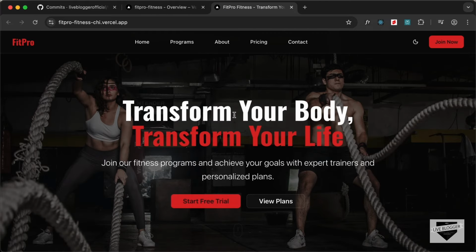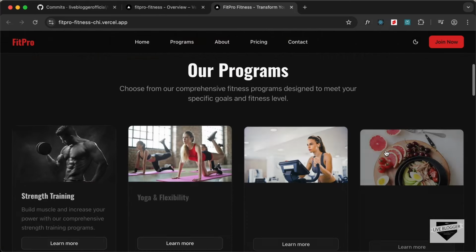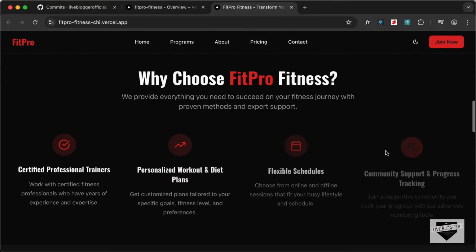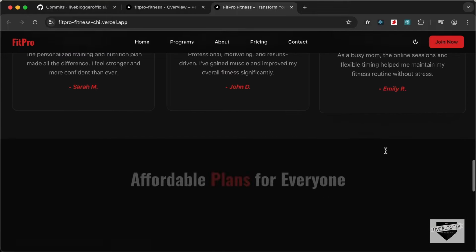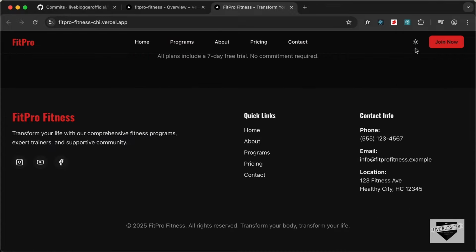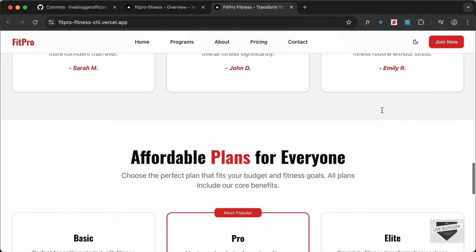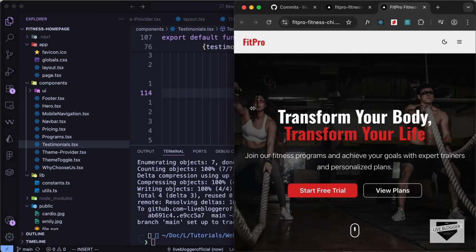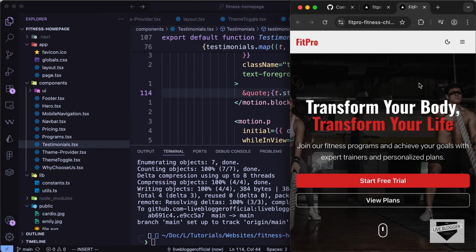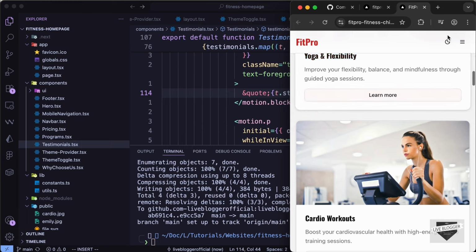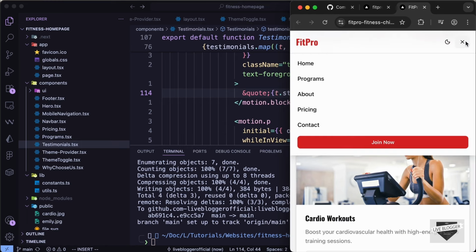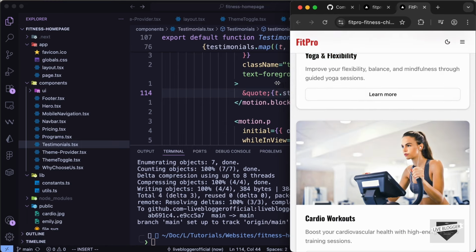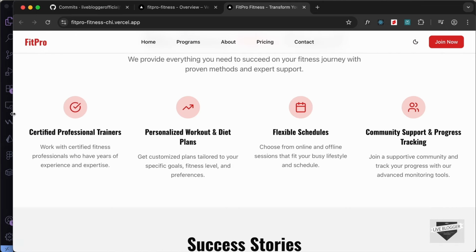So if I click on this, and here we can see our website is being displayed. So let's scroll down, and everything is working all right. Let's take a look at the light mode, and this is the light mode. Let's also take a look at the mobile version, and this is how it looks. So we don't have any problems. So with that, we have deployed our Next.js website on Vercel for free.